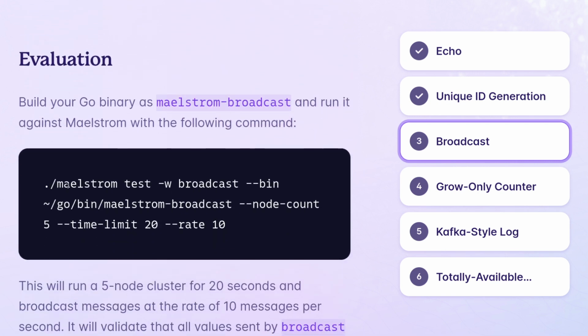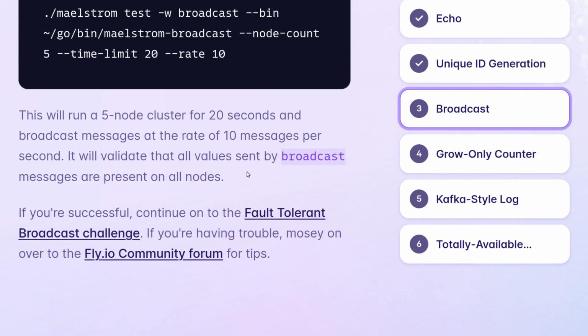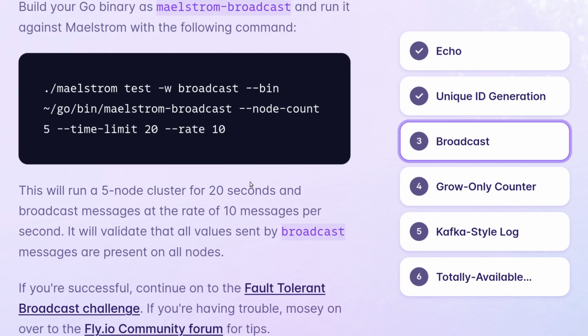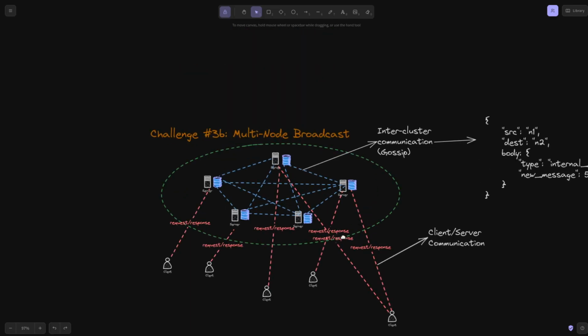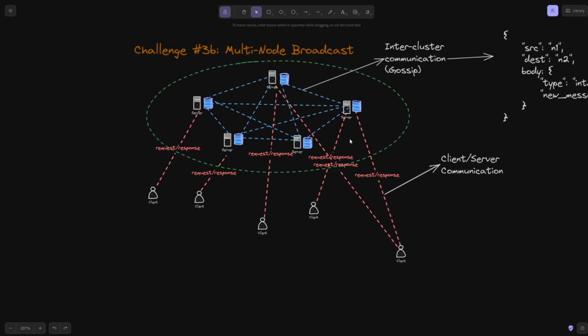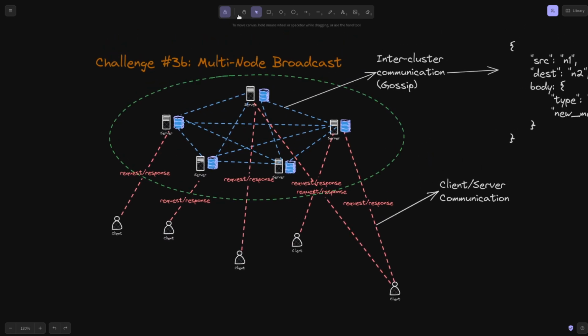In this challenge we need to run our binary against this command, and this time we have 5 nodes in our cluster, and this will run the test for 20 seconds at the rate of 10 messages per second. Okay, so let's go through a diagram to understand what is expected from our solution.